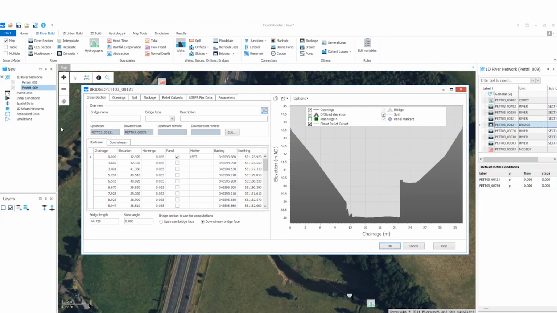So now I can add some details into my bridge. I can give it a name. So this is New Biggin Bridge. I can give it a description. And I can define the type. In this case, this is a USBPR bridge.